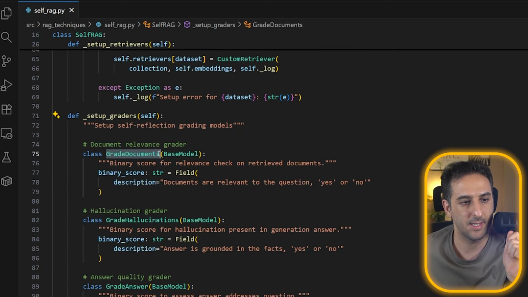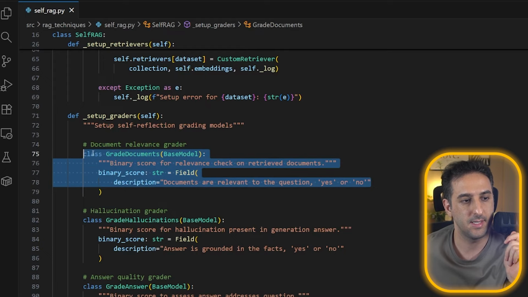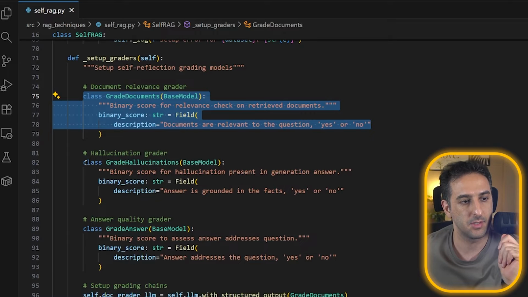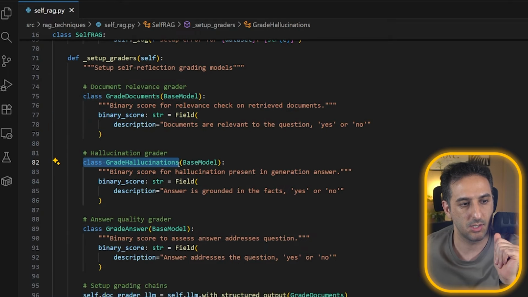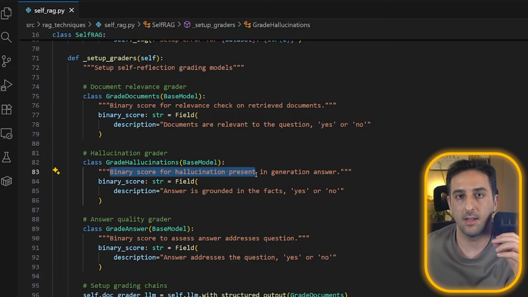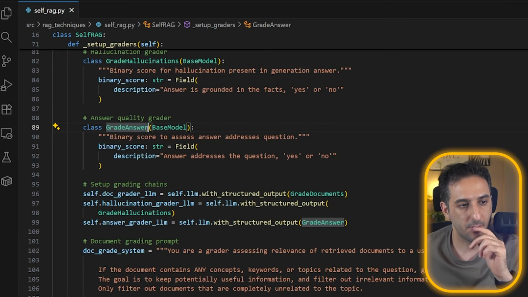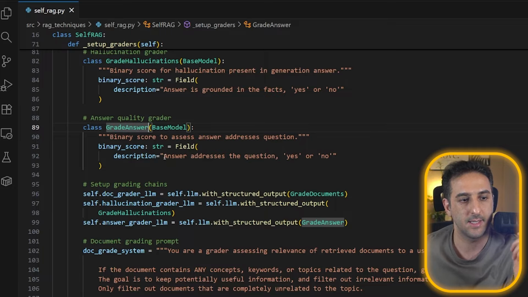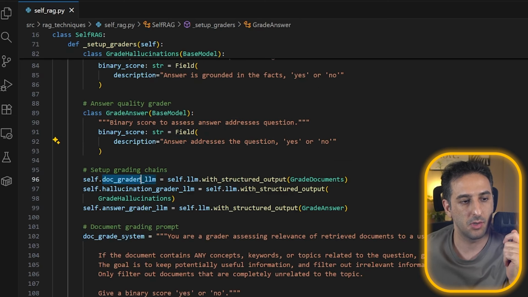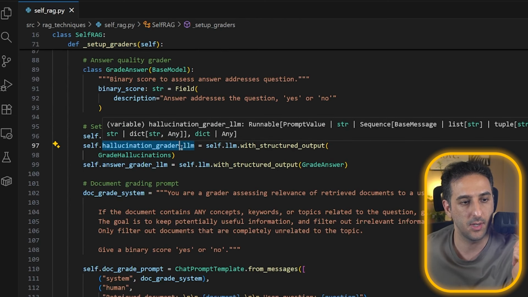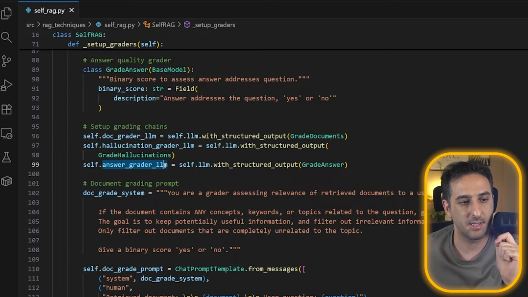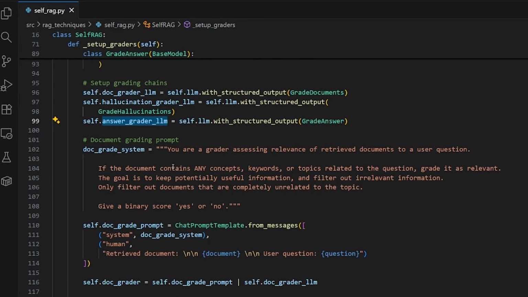We have the grade documents class from LangChain, and the description is: documents are relevant to the question, yes or no. So this is what we want to do for grading documents. We saw it before as well. We have grade hallucination. This is a binary score for checking whether hallucination exists in the final response or not. And we have grade answer, which is, as you can imagine, a class that checks whether the answer addresses the question or not. So we have our doc grader, just like before. We have hallucination grader LLM. This is new here. We have answer grader LLM, again, for this new technique.